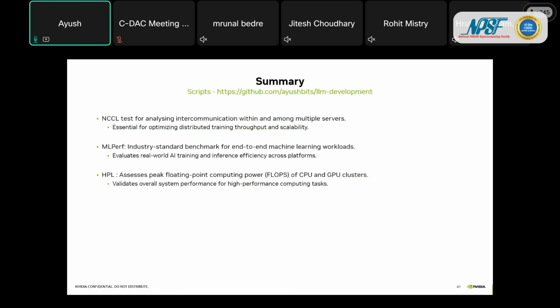Yeah. So at last, in summary, I hope we are on time. We covered three things. One is the NCCL test, which is used for analyzing intercommunication within a particular server among GPUs, and among multiple nodes, among multiple servers. This is essential because distributed training happens through communication over these channels. Between two nodes, we have InfiniBand or Ethernet connecting them, which could be a bottleneck, because inside a particular node we have high bandwidth, like we saw 1.8 terabytes per second available for GPU 0 to communicate to GPU 1.